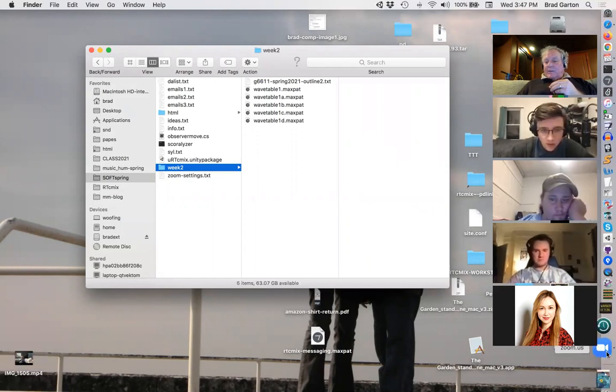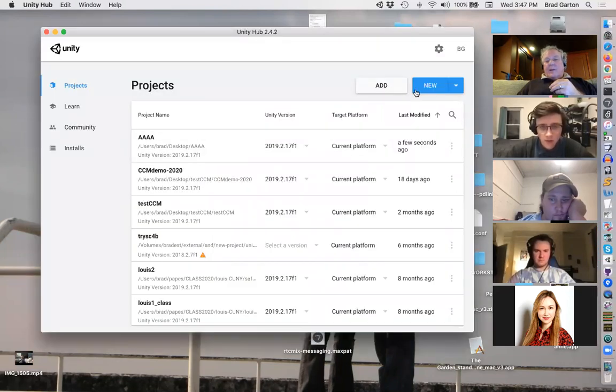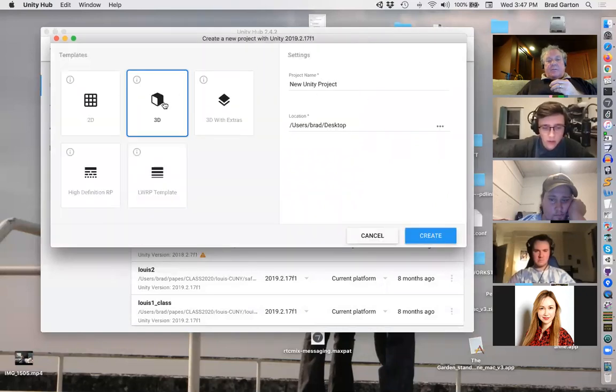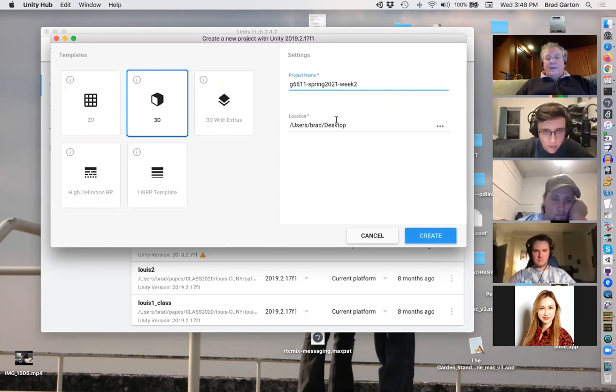Here's what I want to do. Start up my Unity. I've got Unity Hub going. I'm going to create a new project, and here it comes up with all this good stuff. I'm just going to make it a 3D project. I didn't even know about this weird LWRP template that they talked about in their tutorial. So I'm just going to use 3D, and we'll call this g6611 / spring 2021 / week 2, so we know what it is.